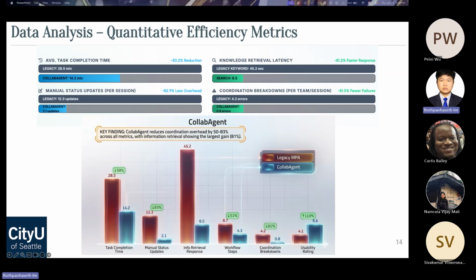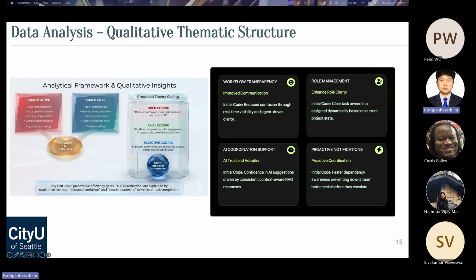The quantitative analysis focuses on operational efficiency. The primary question was whether intelligent orchestration could reduce coordination overhead and improve project workflow. Metrics capture productivity, automation effectiveness, and information retrieval performance. For the qualitative findings, recurring team users reported improved clarity, greater workflow transparency, increased trust in AI recommendations, and more proactive coordination.